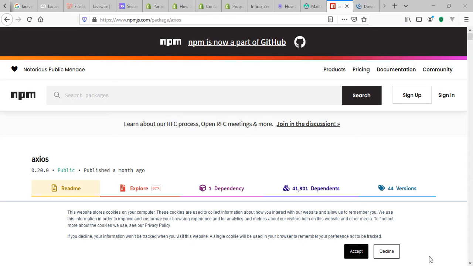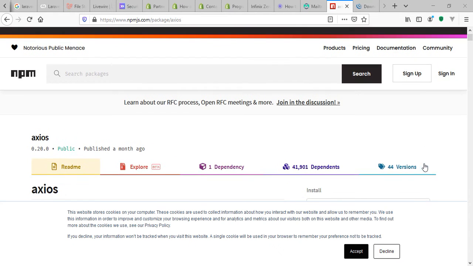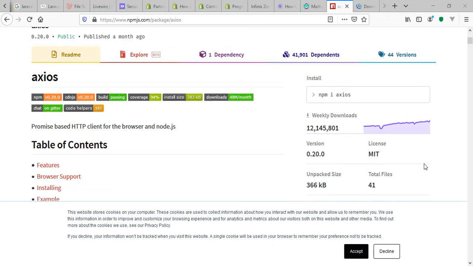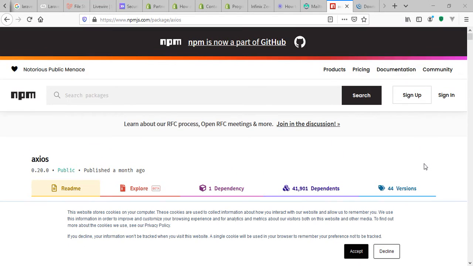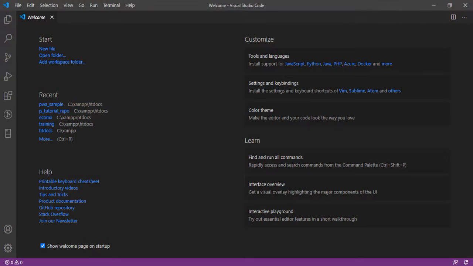Okay, in this video we're going to see how we can use Axios in our vanilla JavaScript or jQuery. This is the Axios npm package. What I'm going to do now is start a new project first.